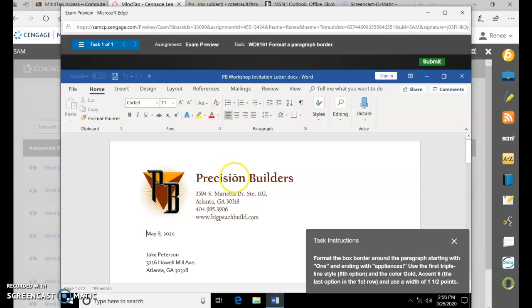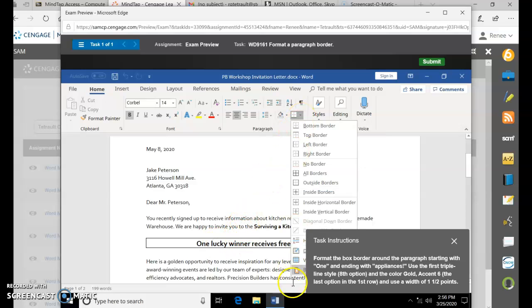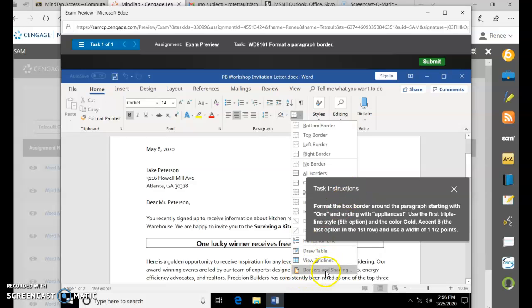Format a paragraph border. Scroll down to the middle of the document and click anywhere in this text border, and then go to the down arrow for borders and choose borders and shading.